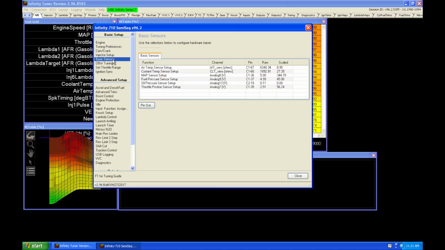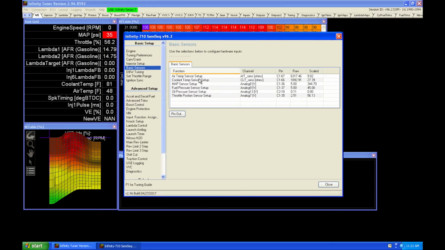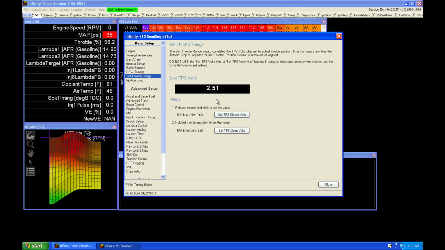And if we look through, we can set up basic sensors for air temp, coolant temp, throttle, fuel pressure, oil pressure. So all of that information will be found in this basic template setup, as well as configuring how to zero out our throttle. So when we start our box up, if our throttle is not calibrated 0 to 100%, we're going to do that in here.